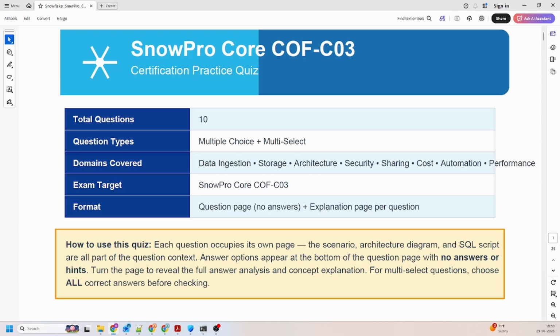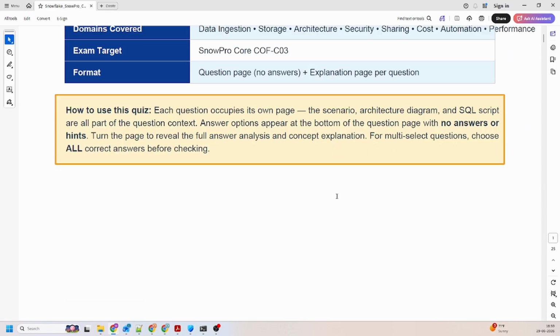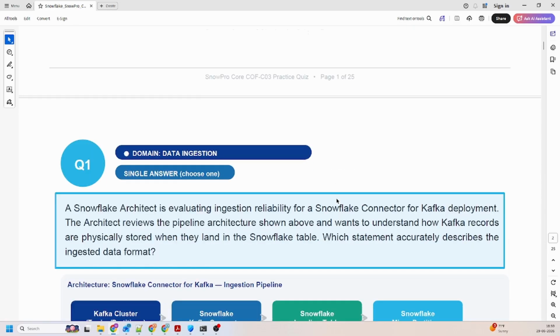A quick note before we dive in. For each question, I'm going to read through the scenario, walk you through all the options, and give you a moment to think. Then I'll come back and break down every choice, the right ones and the wrong ones, because honestly, understanding why a wrong answer is wrong is just as powerful as knowing the correct one. All right, let's get into it. Question 1, here we go.